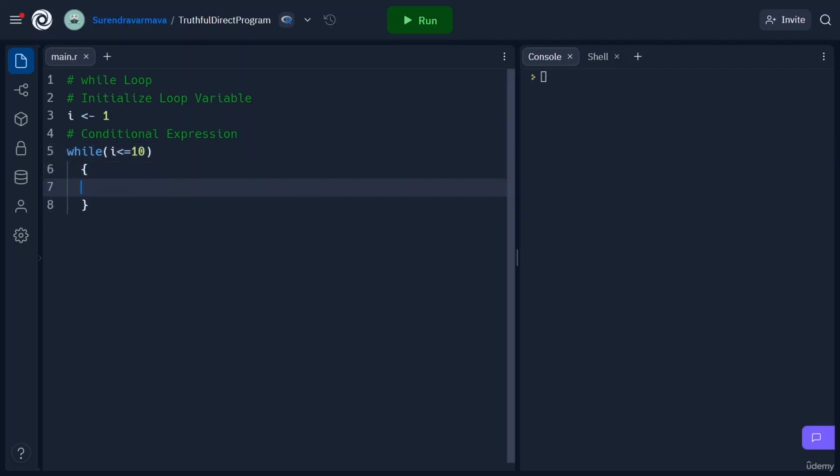And in each iteration, what is the action performed? You have to specify the block of statements that needs to be executed in each iteration. So I want to just display the value of i, that's it. In order to display, I'm writing a print statement, print i, to display the value of i. And the current iteration is i equal to 1.